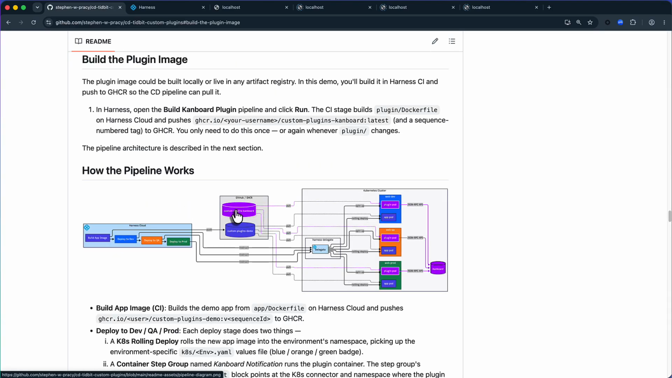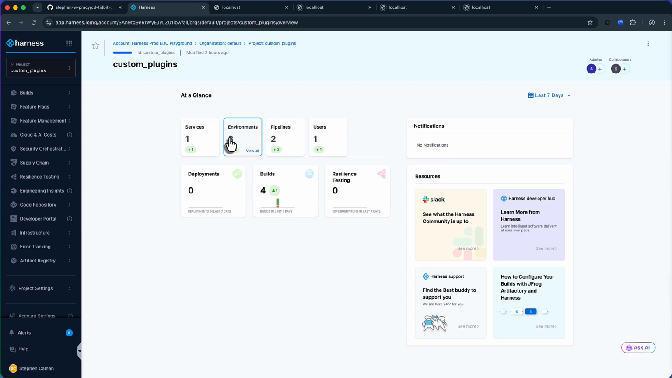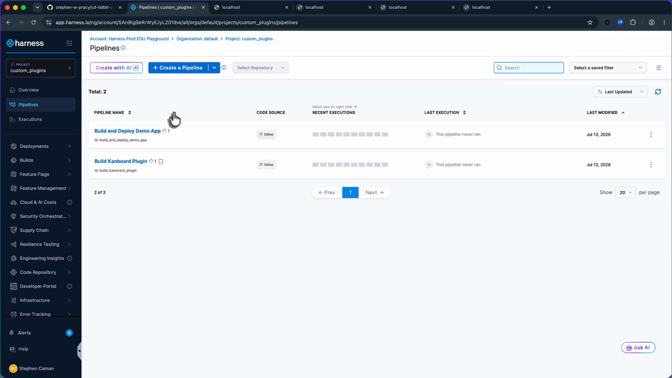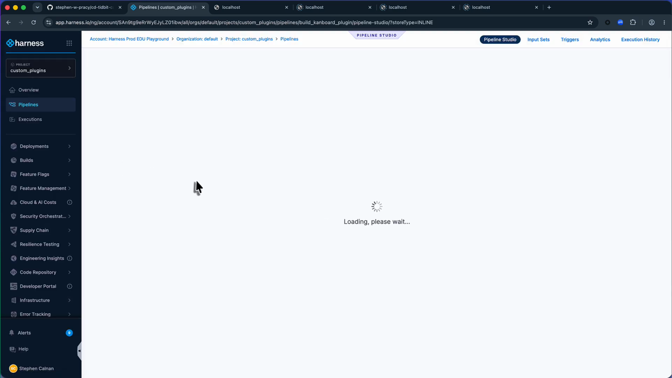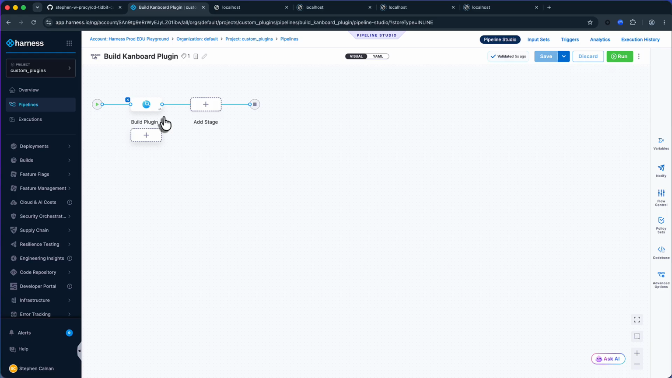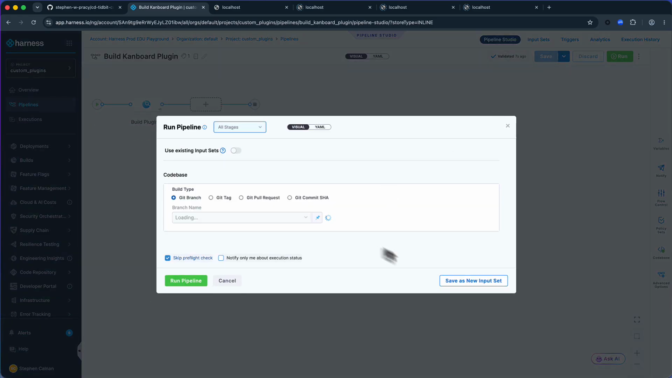The plugin image can be built anywhere you can build a Docker container, but we're going to build it in Harness because that's convenient. Part of the setup script was creating a project automatically, and with that project are two pipelines. The one that we're going to be running as the demo, which is the deployment, but we're also going to run this one just to build the plugin image. Just click run and it'll do its thing.